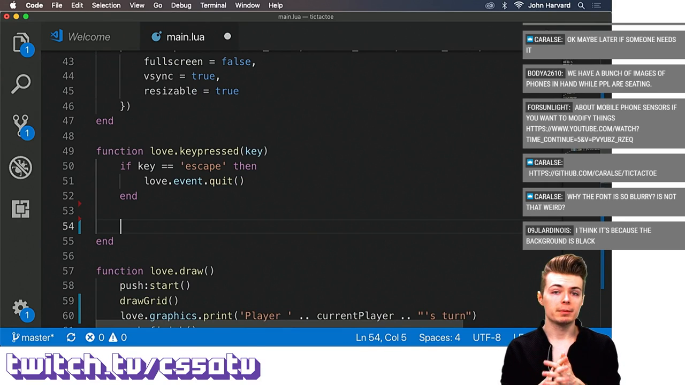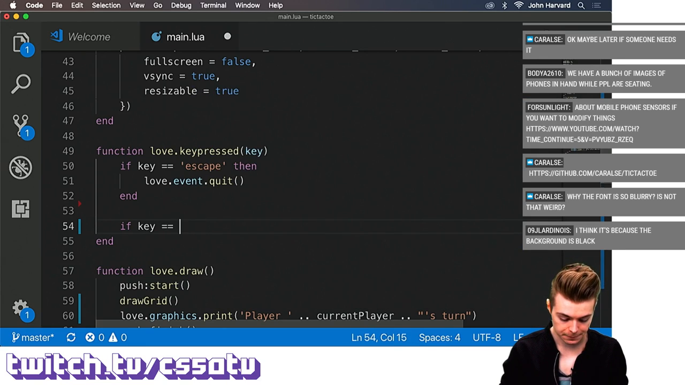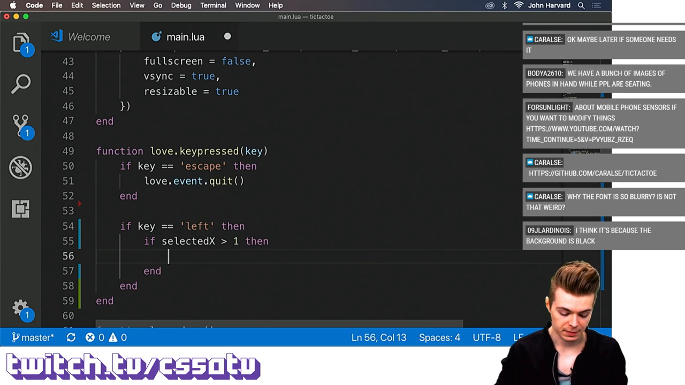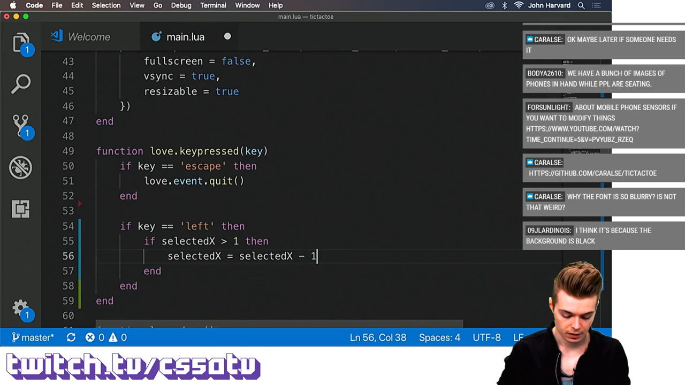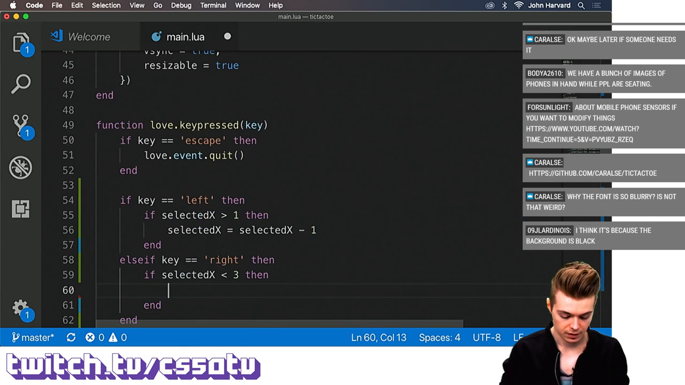So love.keypress then. We want to be able to change which index we're selecting. So in our keypress function, we can say if key is equal to left, then if selected x is greater than 1, because if we're at 1, we don't want to be able to go left, we can say selected x equals selected x minus 1. Else if key is equal to right, then do the same thing. If selected x is less than 3, selected x equals selected x plus 1.